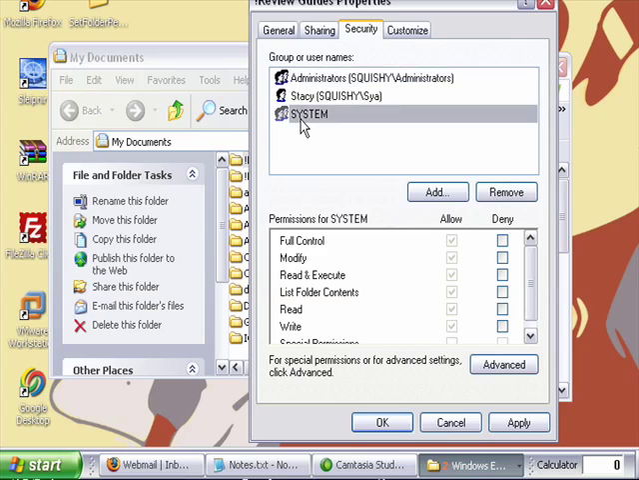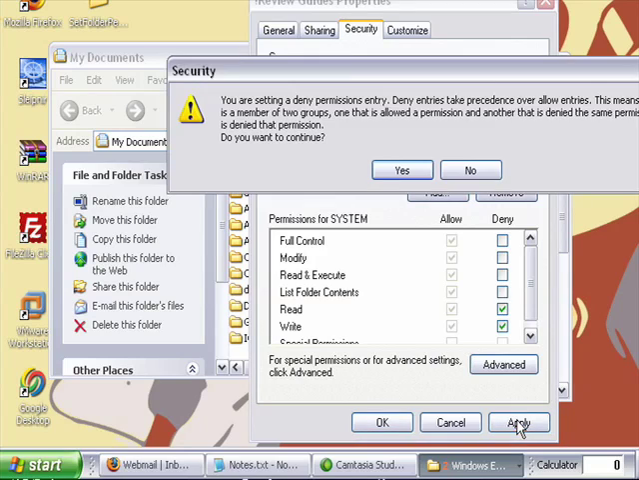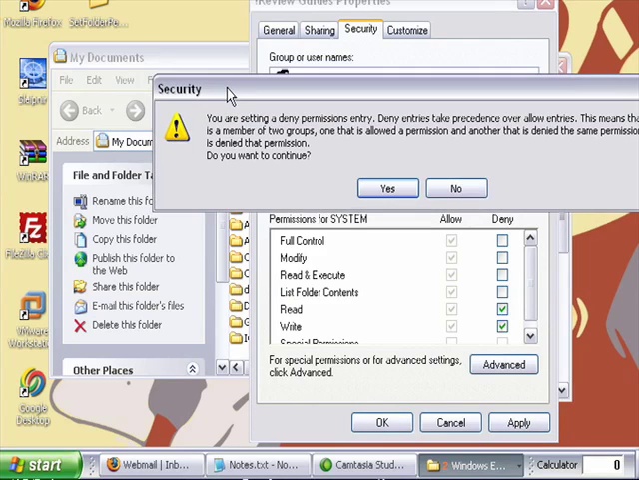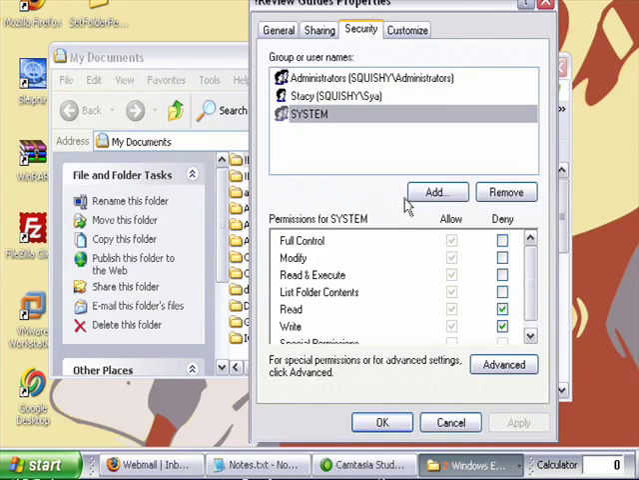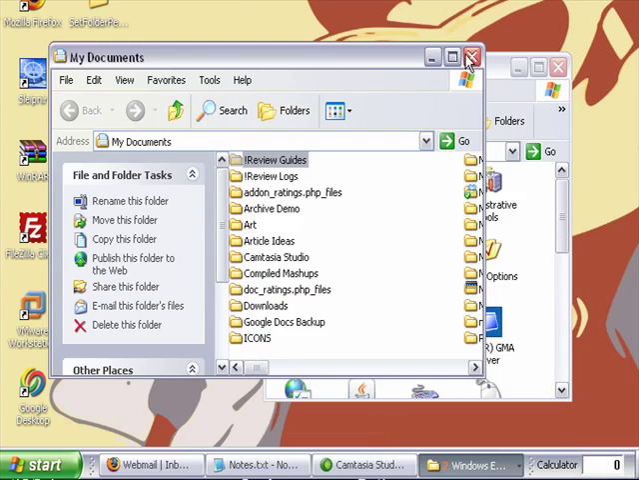Likewise, you can assign different permissions to different users. When you're done, click Apply, and you'll get this security warning. It'll let you know that you're setting a Deny Permissions entry. Click Yes, and now you're all set to go. Click OK to close out of this window.